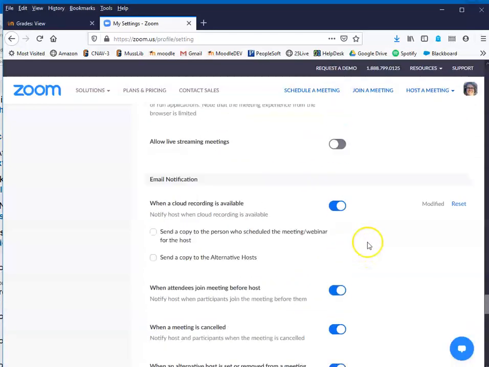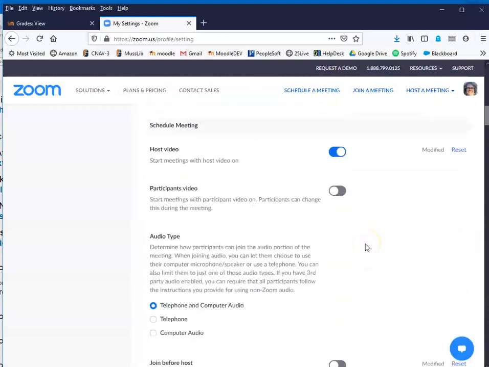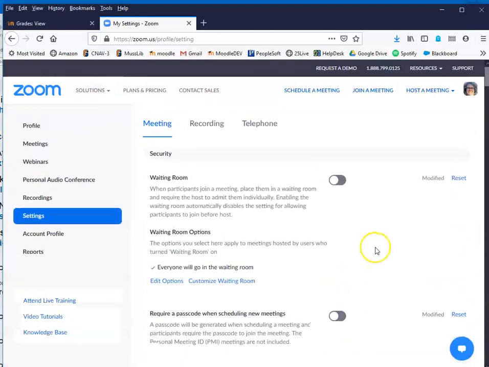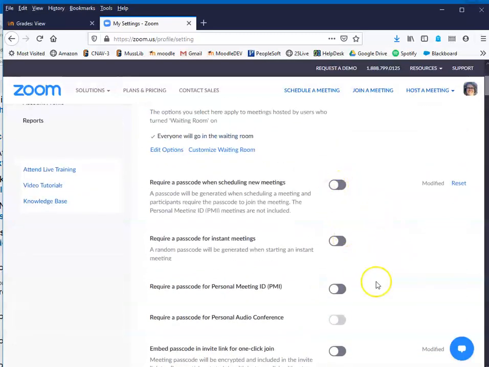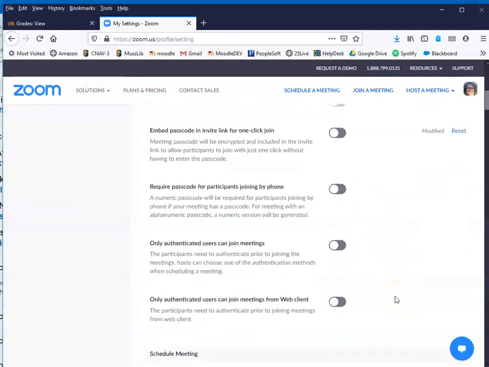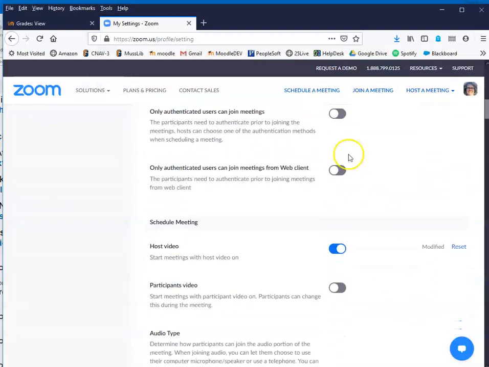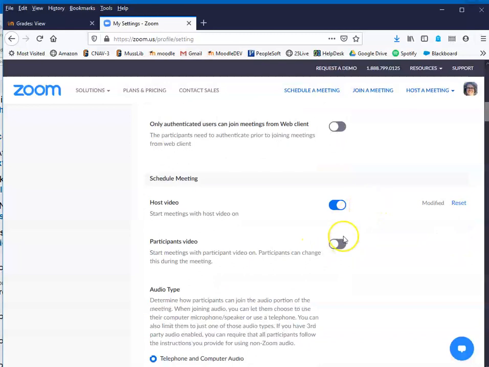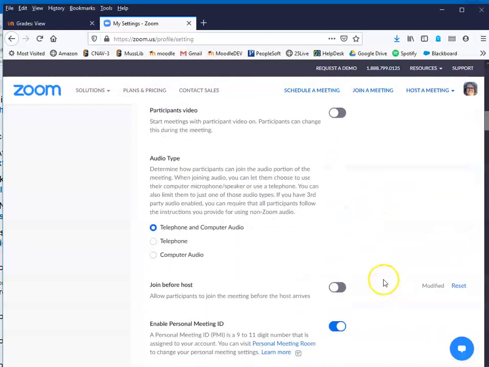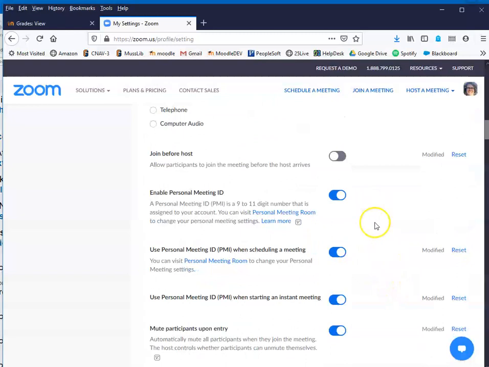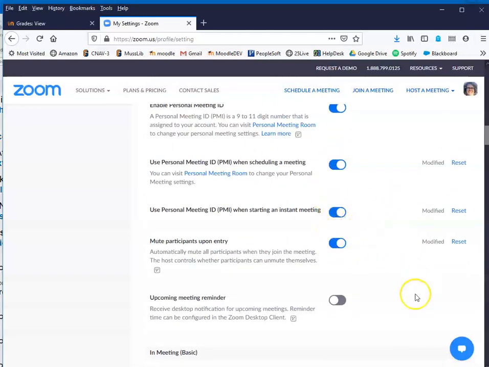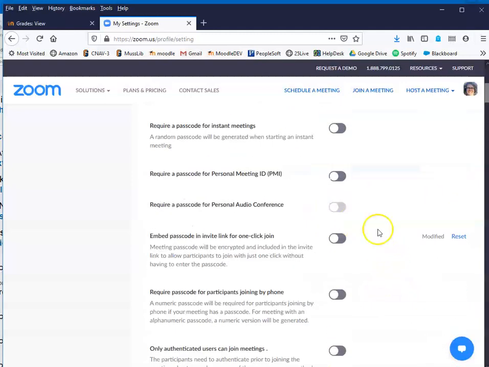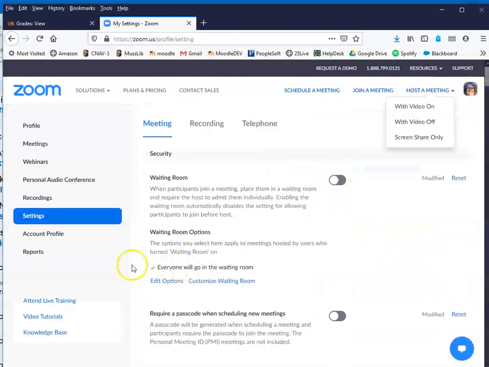So generally, those are the basic settings, but the important settings are to turn on the waiting room, turn off password, have your video on. That's pretty important. Enable personal meeting ID and use it when scheduling and starting a meeting. Really, if you've got those things down, you're in good shape. So those are all these various settings.